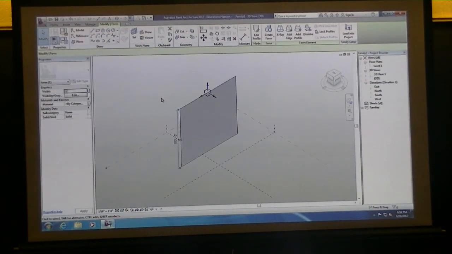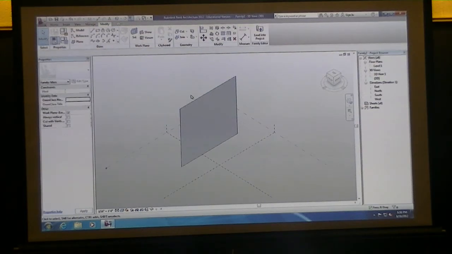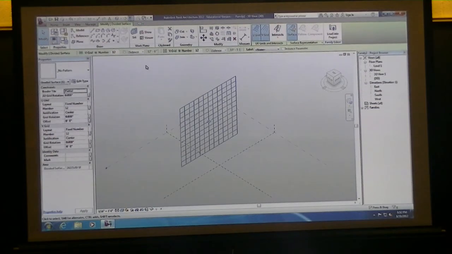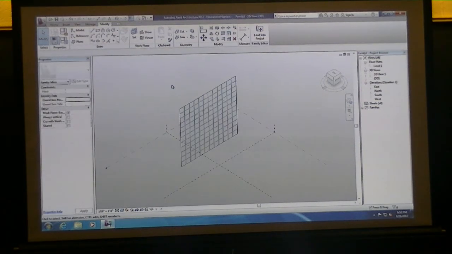So I've got my surface like 150 feet tall. Dimension doesn't really matter too much. And then you can divide your surface again and just keep it the default to 12 by 12.